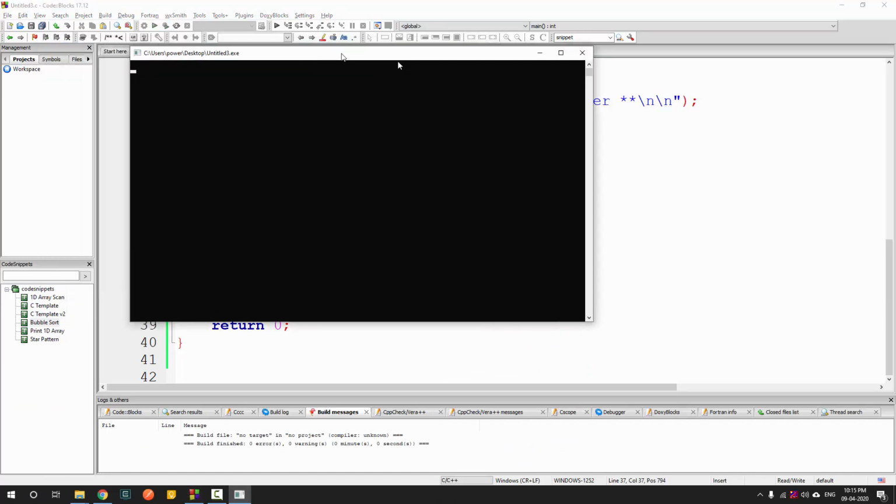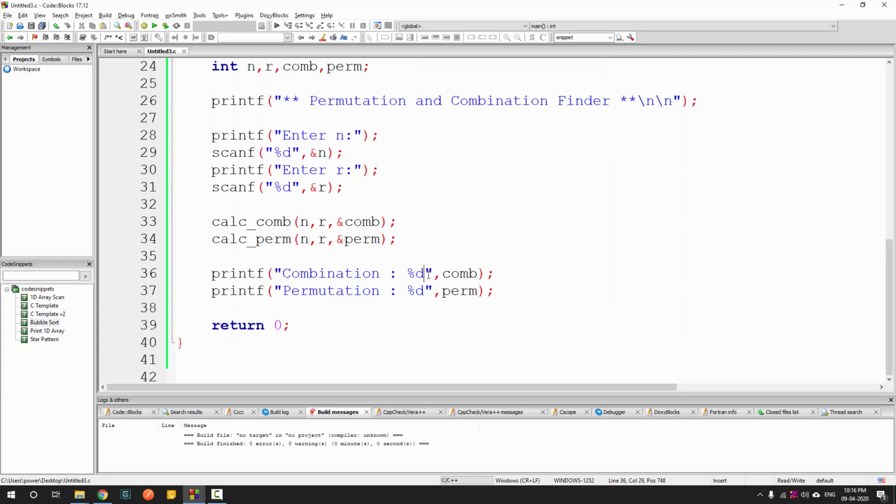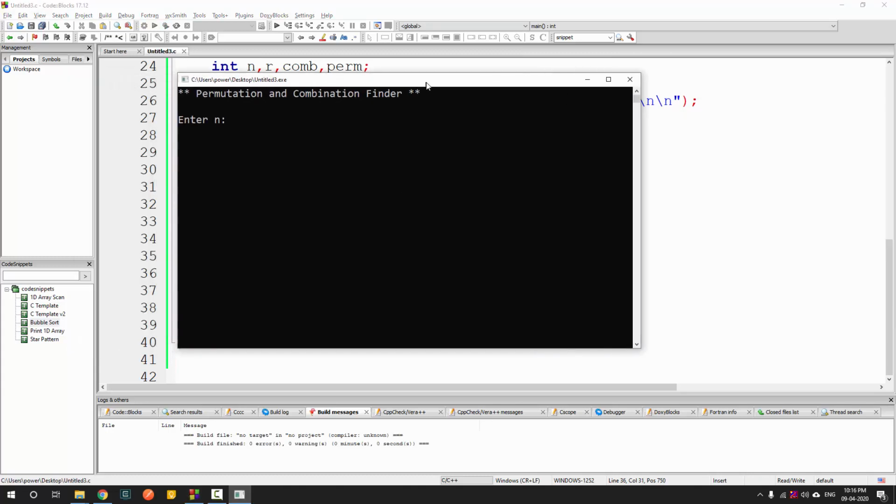I will just run this again for 5, 3. You can see I have combination 10 and permutation 60. Let me just add a \n, and one last time let's run this. So 3, 2 gives me combination as 3 and permutation as 6.